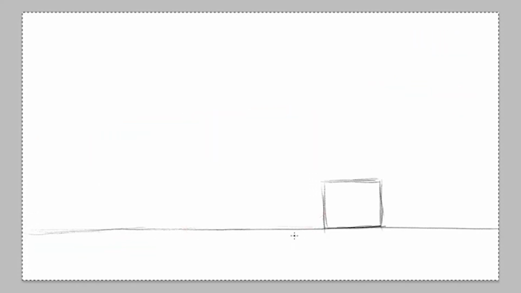So I'm just going to clear that. And then let's say we gave it a little bit of forward momentum when we threw it. And so we start out, and our arc coming into the frame is something like this.